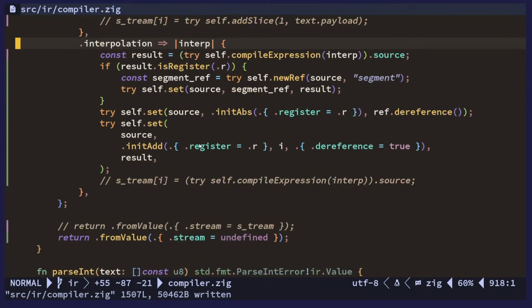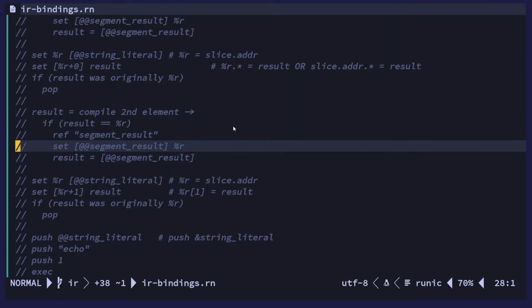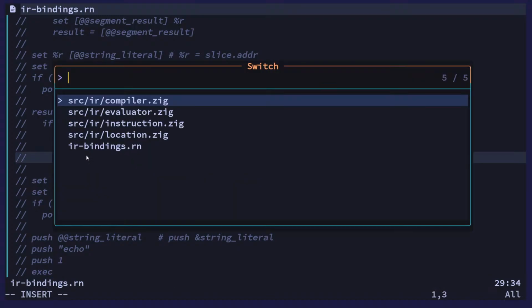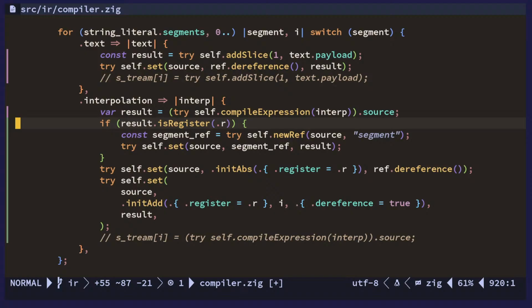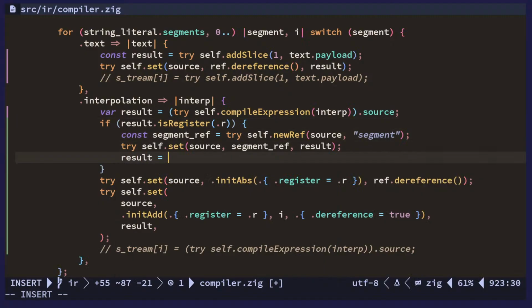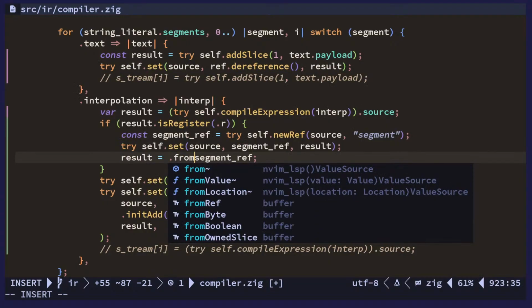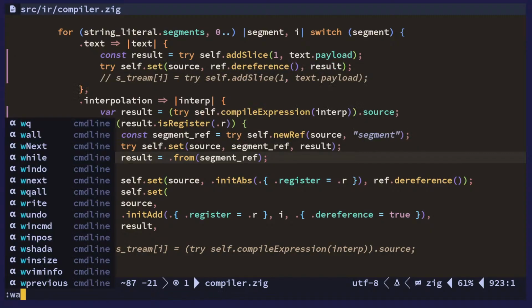Okay. And then that means over here that we're actually setting the stack now to this. Yeah. Is that what we wanted to do? Yes, that is what we wanted to do. Okay. So that should be good. And then it's kind of like we're saying that, hey, the result of this compilation should be now this thing. So I guess we'll make this mutable. And if this is true, we're gonna set it to segment ref now instead. Although this is a value source, so we're gonna have to do a from here to turn the location into a value source. Very good.